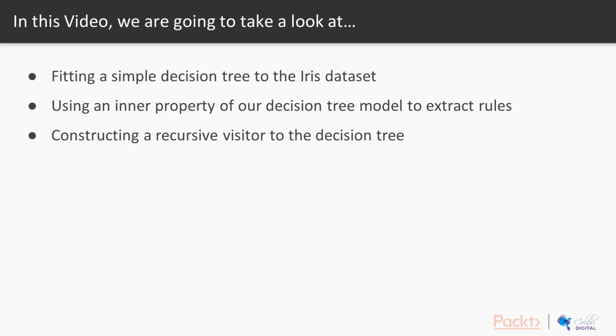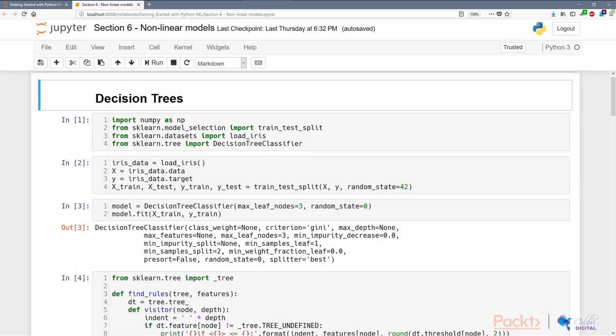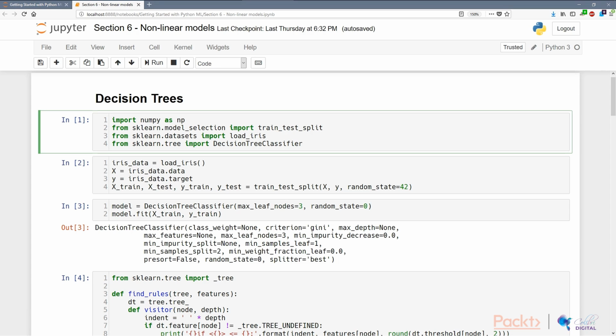But I'm sure you've already thought about decision trees in your life, and this is how to do it in a machine learning way. We're back in our Jupyter notebooks, and we're looking at the notebook for section 6, Nonlinear Models. Let's look at decision trees. In decision trees, we first import the standard NumPy and train test split. We import load iris, and all decision trees are placed within the submodule tree in scikit-learn. Easy enough. We load the iris data as usual.